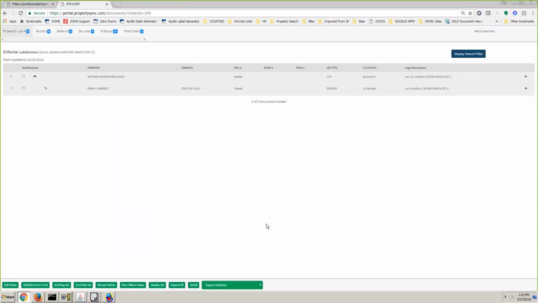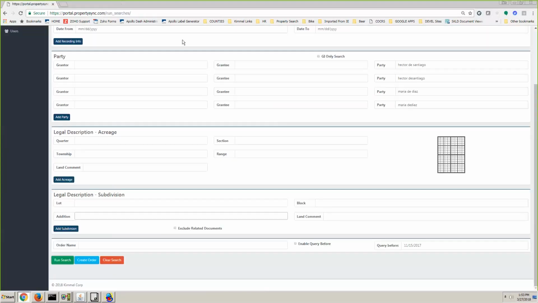Before we move on to section land, I want to see what questions you guys have. All right, let's take a look at running section land then.